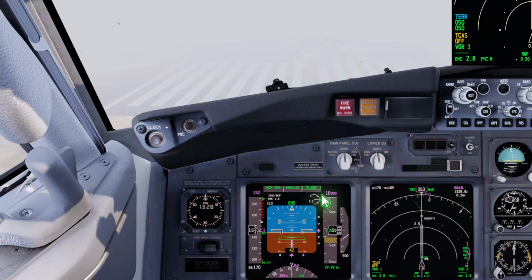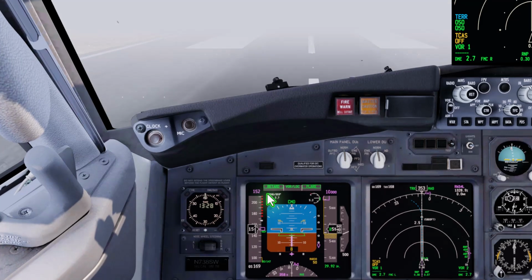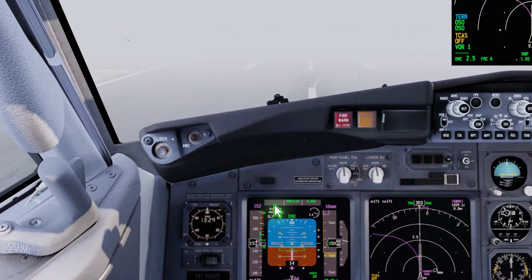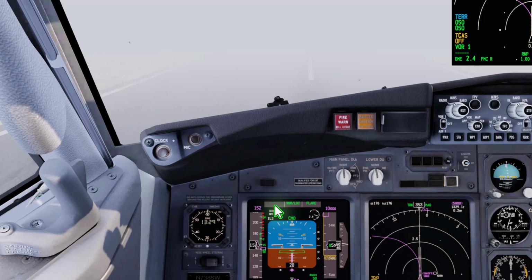So anyway, we got that flare green at 50 feet. Notice we're at 42. Now watch what happens when we get to 30 feet. Got the retard, touchdown, and then the auto throttles disconnect.